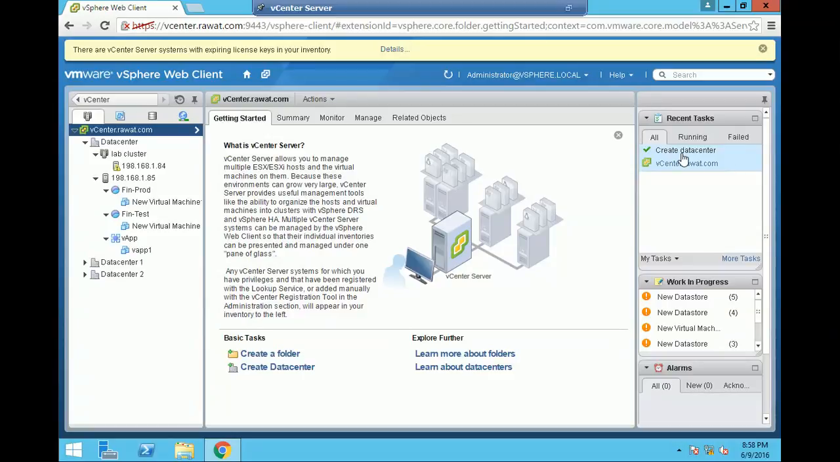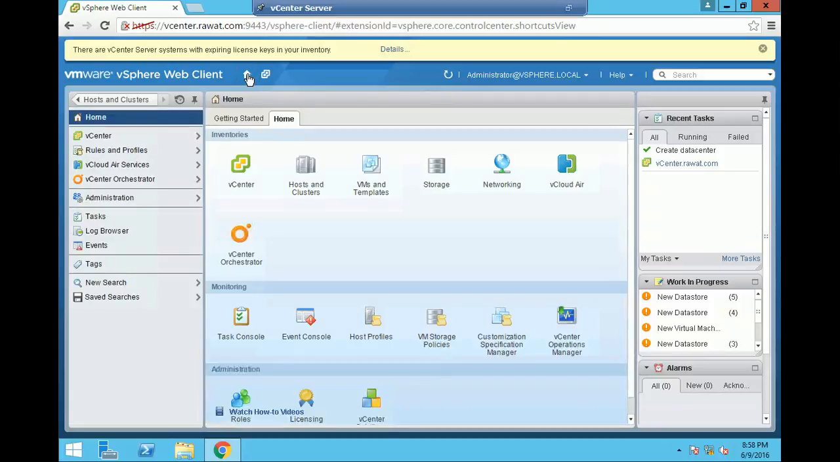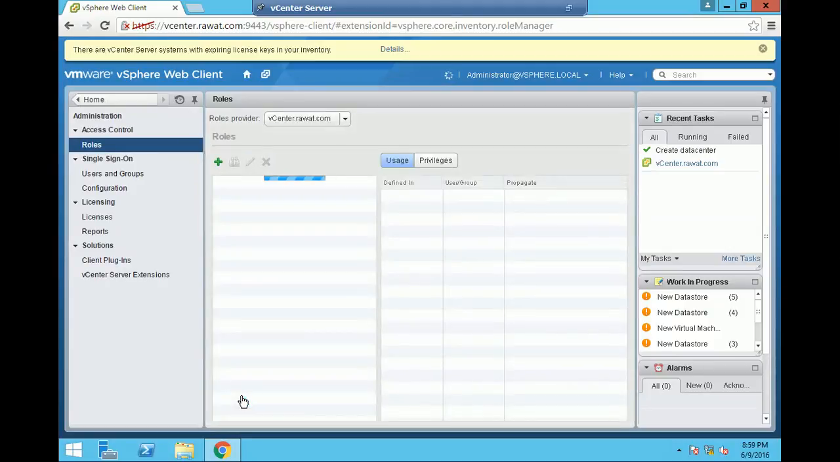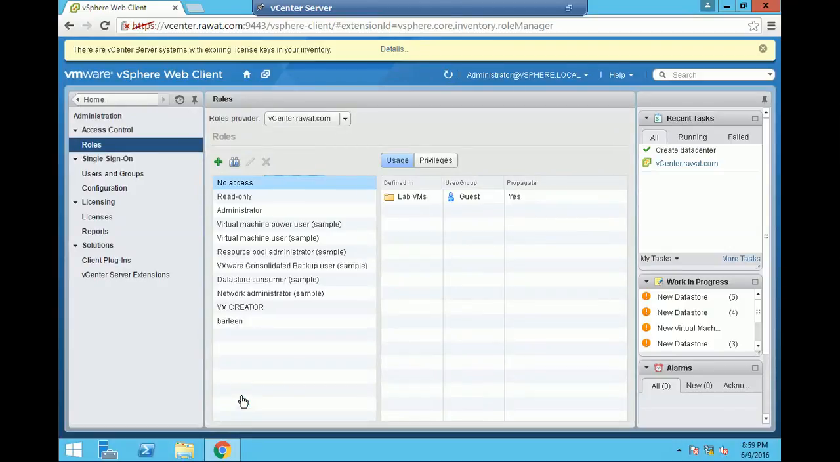So to begin with, you have to go to home and first create a role, whatever kind of role you want. In the administration section here, you can see roles, and you just click on that. A list will drop down with these roles, like the VM creator I had made during my project.